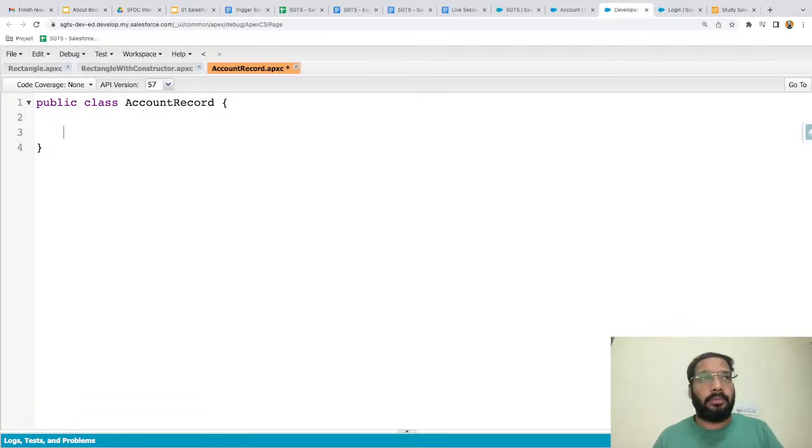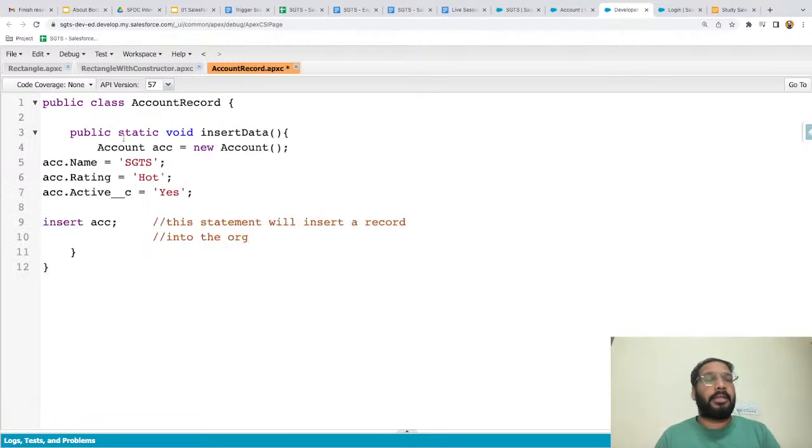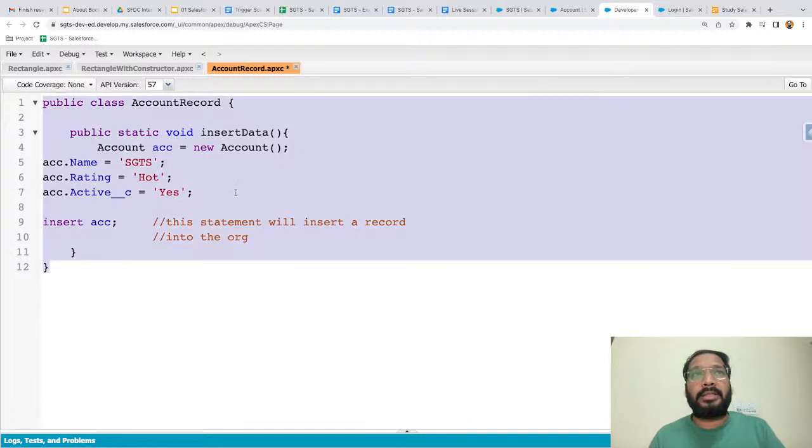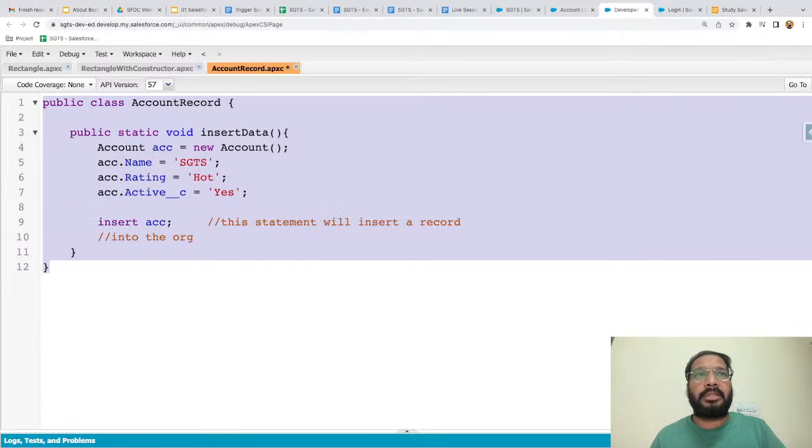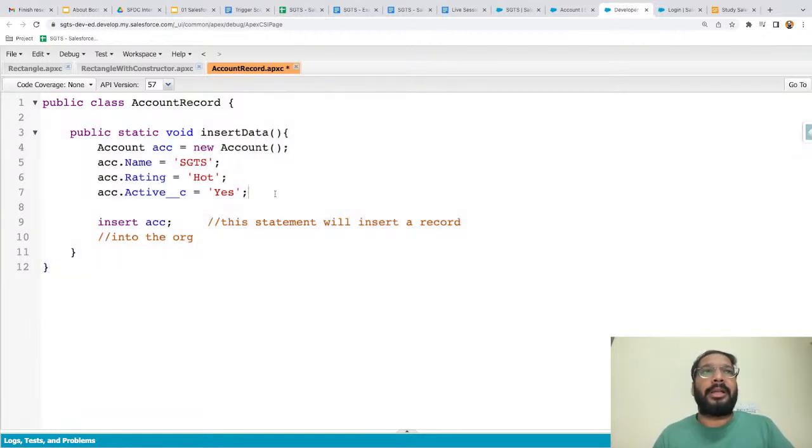Class name you can use anything. Then here you need to write a method: public static void insertData, and inside the curly braces you can paste the code. After pasting, if you want to align the code properly, press Ctrl+A so that all the code is selected, and then press Shift+Tab, so it will be aligned properly.